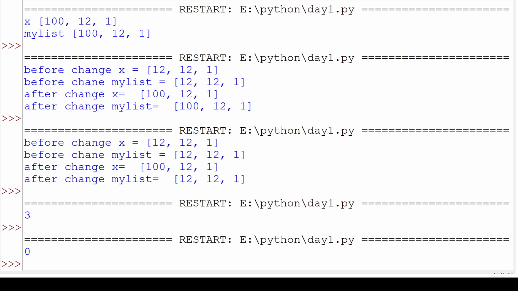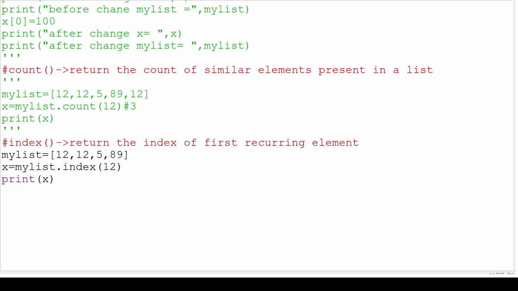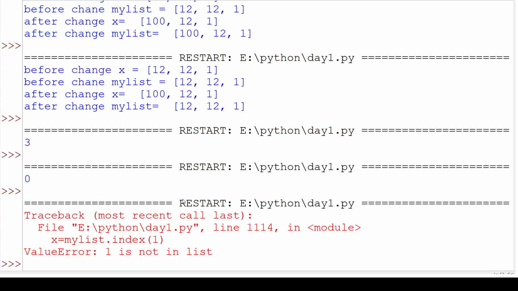Let's check what happens if the number is not present. For example, if we give 100, Control plus S and F5, it will show -1. Sorry, let's see. Okay, it will show a value error. In some cases, -1 will be displayed. Sorry, in this scenario, 1 is not in the list. This is a value error because of the input we are giving. If it doesn't match the condition, then only -1 is printed in some cases. In this scenario, a value error is displayed.